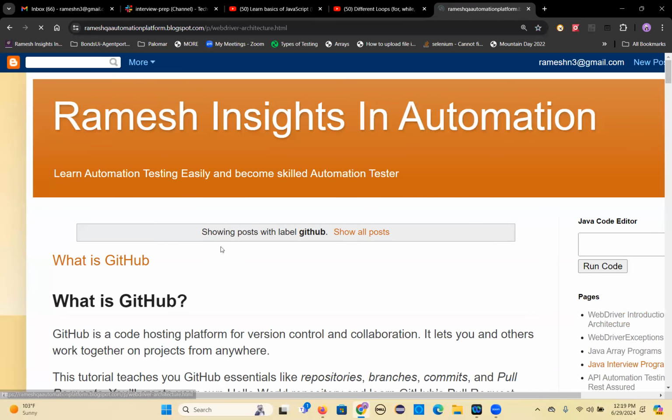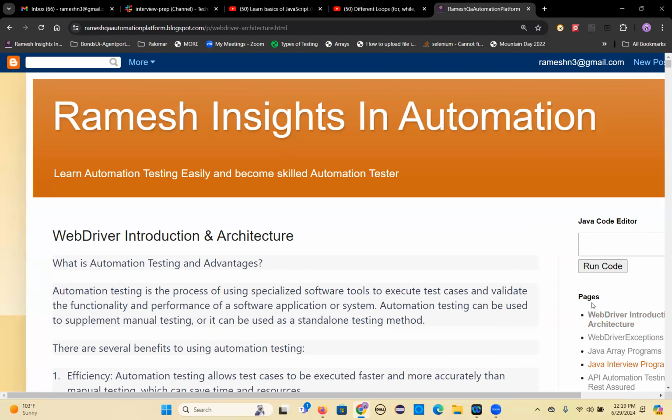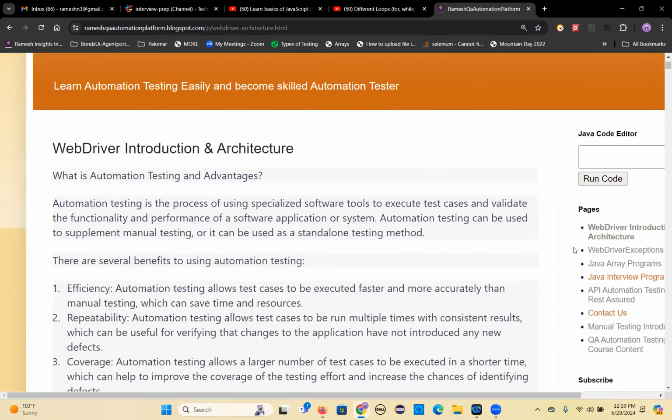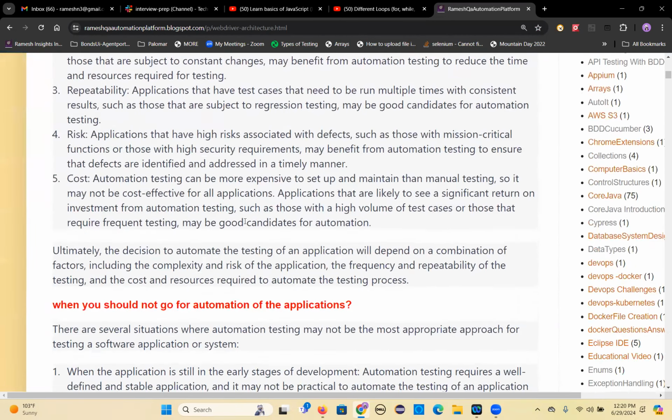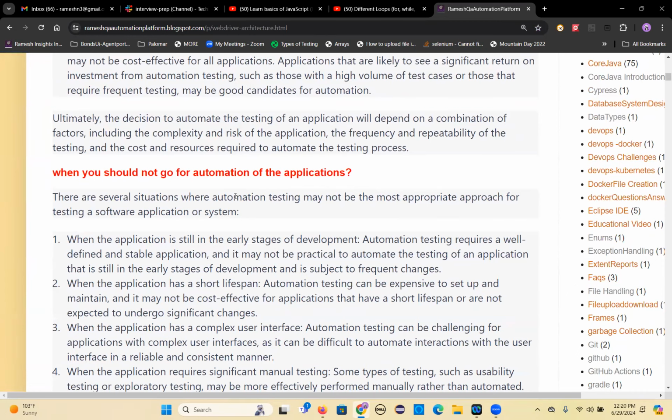Record. So this is in the pages. You can find this WebDriver introduction and architecture. So this is the first. You will get that link. Everything key report, you have a lot of info here. Whatever we discussed yesterday, everything you will get in this page only.